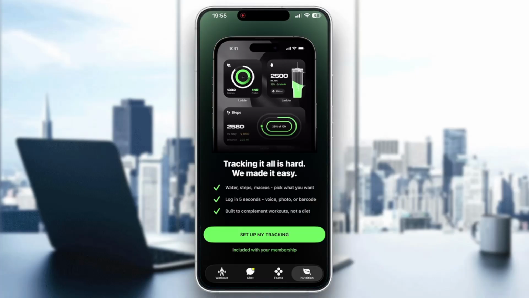As you can see, Ladder cannot be used for free, but if you have your premium plan ready, you can access your nutrition right here and get started with logging using voice, photo or barcode. You can scan your food that you had and it's automatically going to calculate your protein and your goal, and you're going to see what you have eaten in the day and what you need to eat more.